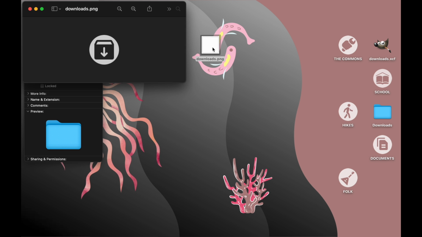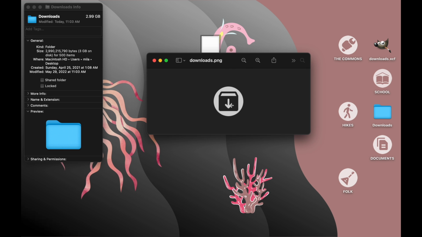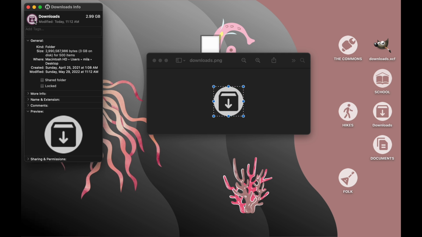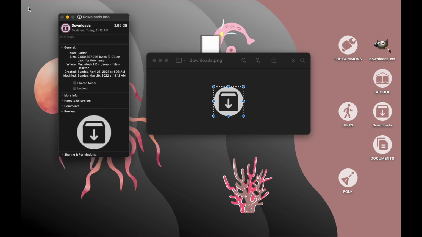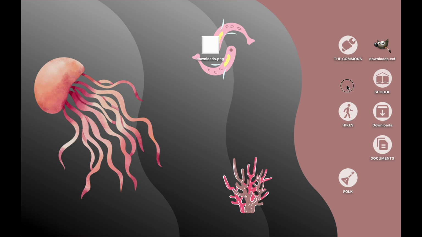I'm gonna open up my new icon here. Command A to select everything, Command C to copy. Then click on this little folder here and just do Command B. And voila, it has a different image here. Awesome possum.